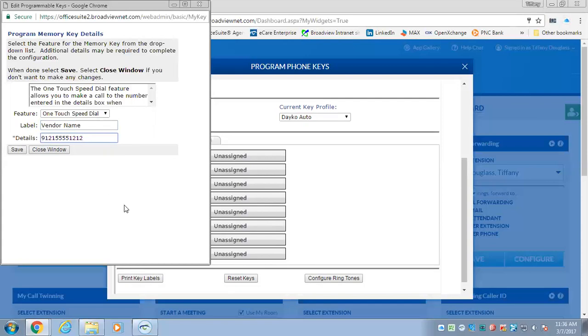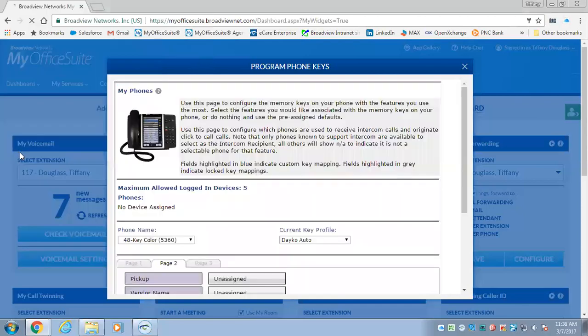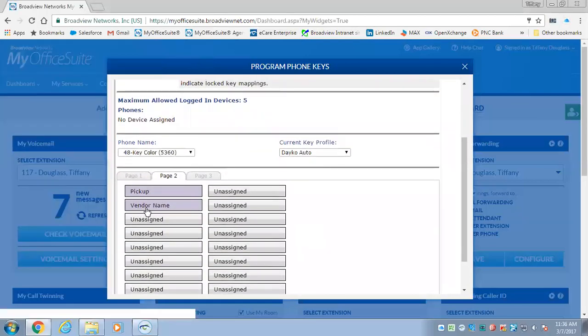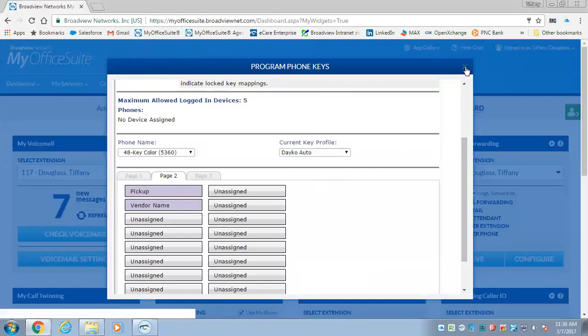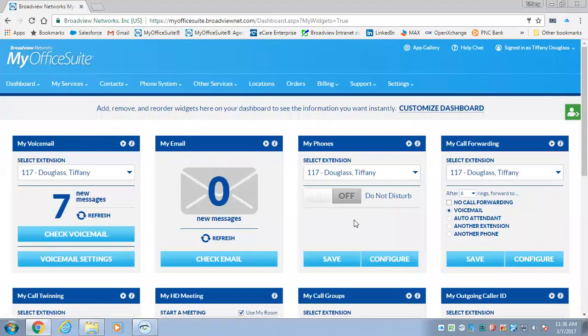I put in a 9 and a 1 because we then need that 9 to generate an outside call. I put in the number, I click save. My phone immediately will change to whatever name you put in there, both here on the screen, but also my live phone that I'm sitting next to right now. Those self-labeling keys are immediate. You don't have to reboot the phone or do anything like that. It shows up right away. All right, so now we've got your phone all set up. You've got your most frequently called vendors, maybe your coworkers, a handful of features that you really like. So now you've got your phone ready to go.